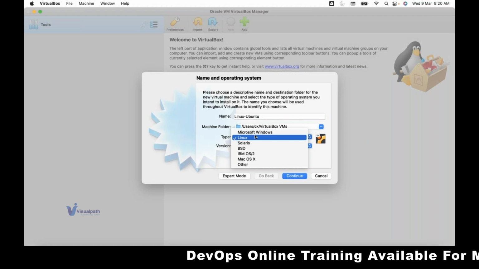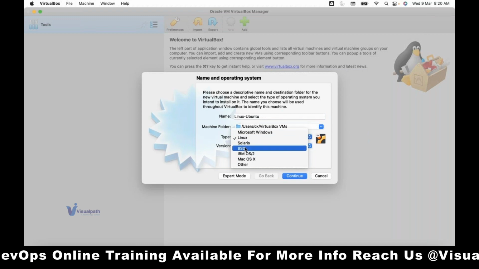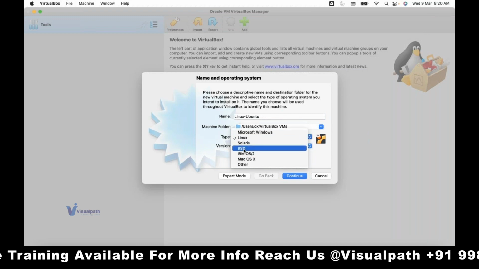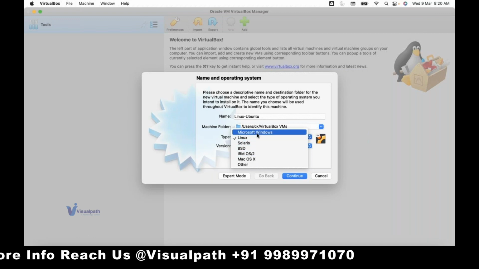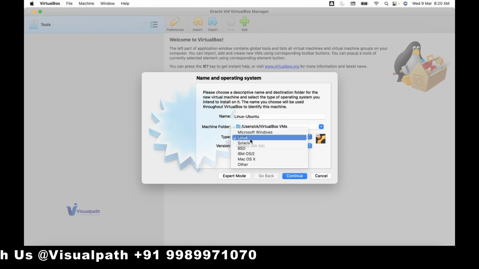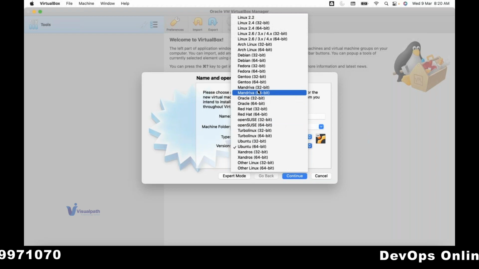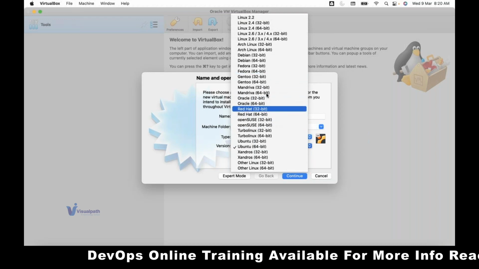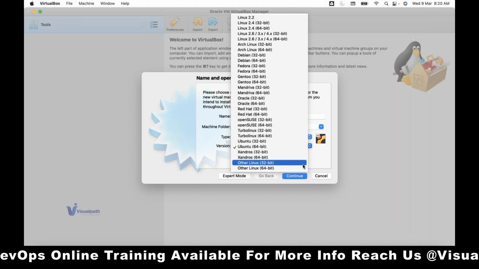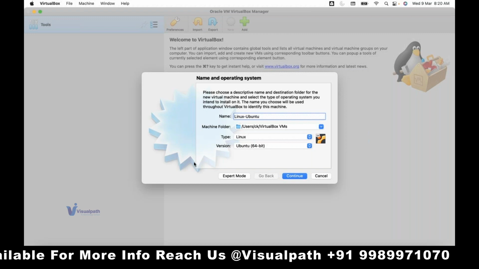Oracle VirtualBox works with Microsoft Windows, Linux, Solaris, BSD, IBM OS, Mac OS. These are Unix operating systems, and this is a Linux distribution. This is a Mac OS, and this is a Windows. But now we are installing Linux. Under Linux, we have many distributions here: openSUSE, Ubuntu, Arch Linux, Debian, Fedora. We have many others. So we are going with Ubuntu 64-bit because that's what we have downloaded, the ISO file. This is about step number 1.